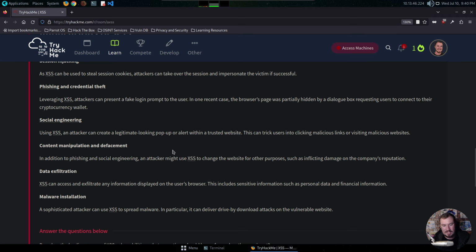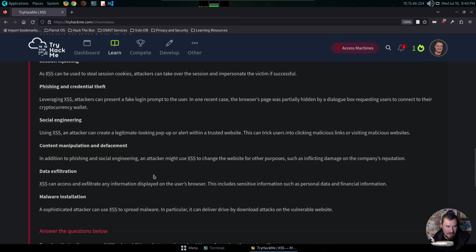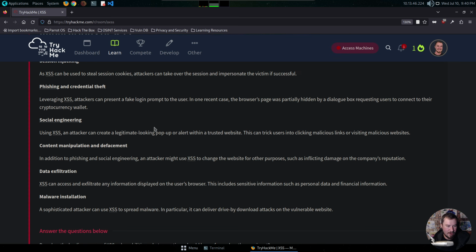So yeah, you can actually use cross-site scripting to deface websites, which is interesting because with the JavaScript, as soon as a user sees it, it will modify the website. Data exfiltration: you can access and extract any information displayed in the user browser. Malware installation. And the only thing I would add is that you can just get the user to do stuff, right? For example, I was able to get the admin to make me an admin.